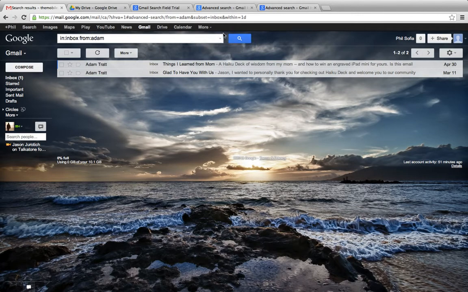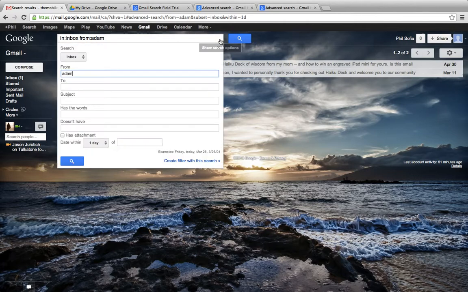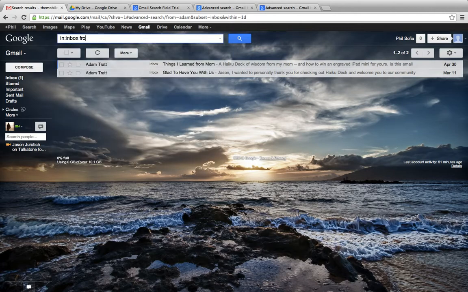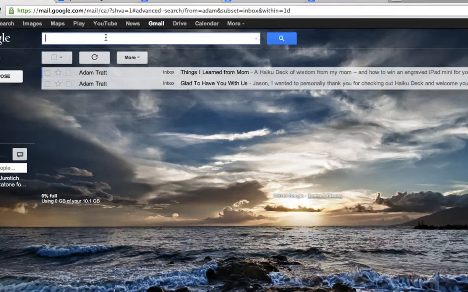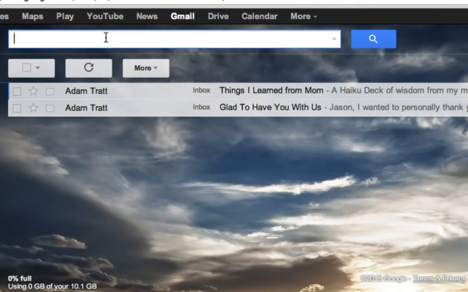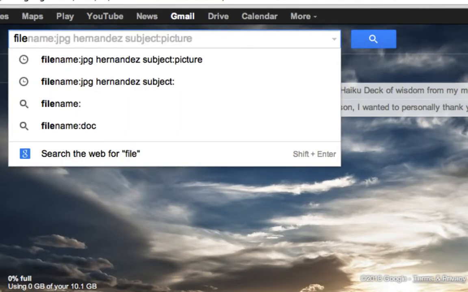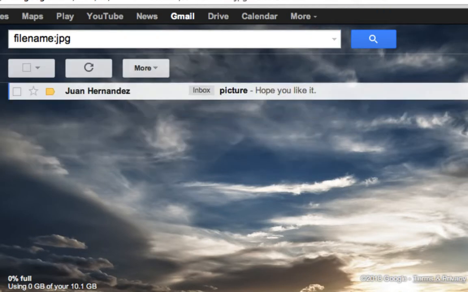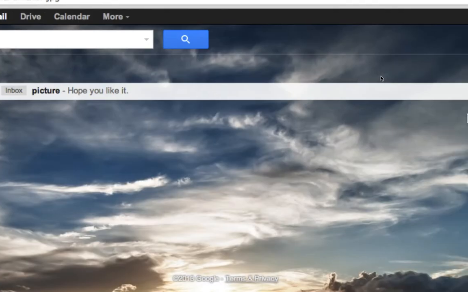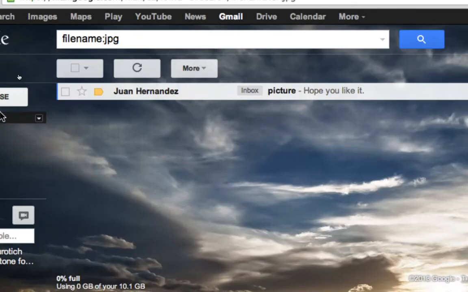Now we can try something else here. Instead of using the arrow as we were doing, we're going to start using advanced search options, which we're going to type in this area. So we're going to take this out, and now we're going to start typing these in. We're going to put, for example, file name, JPG, enter, and that will give me the only email that has a type of JPEG attachment to it.